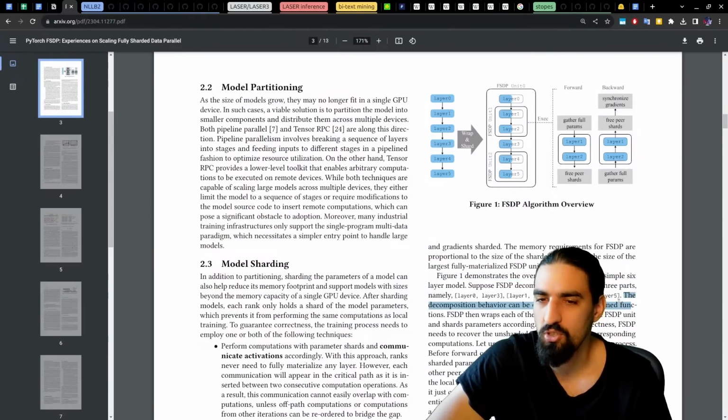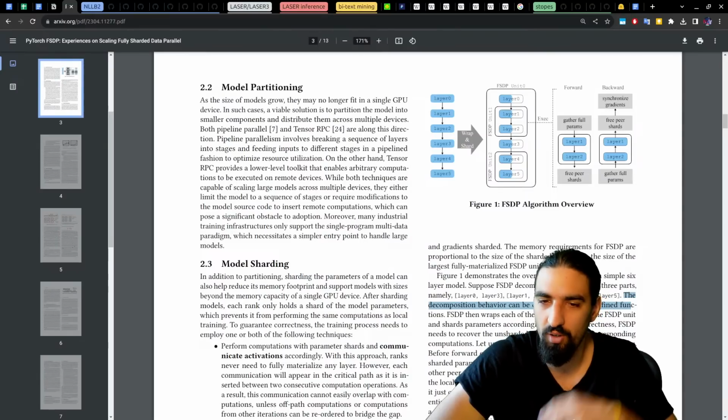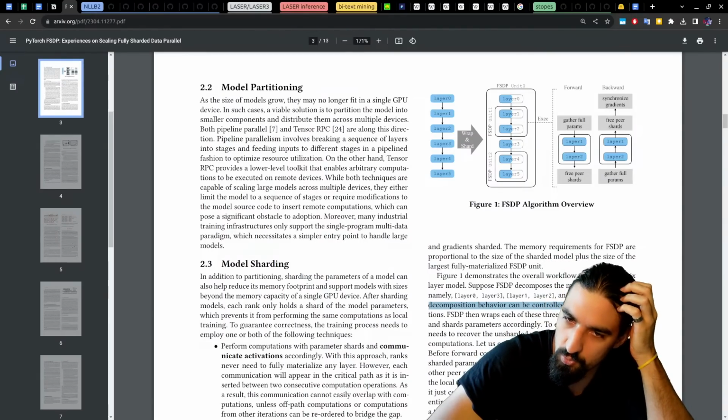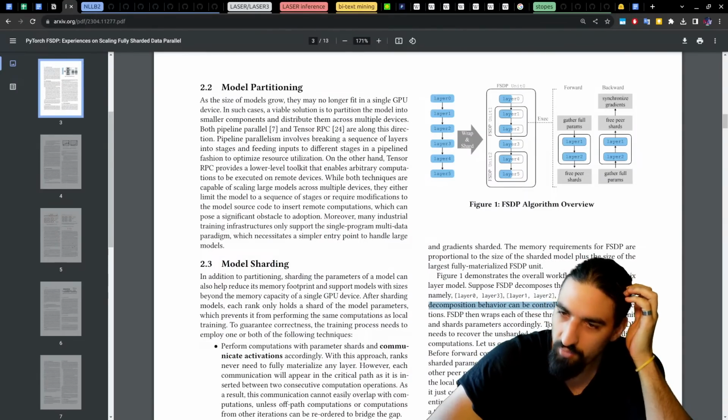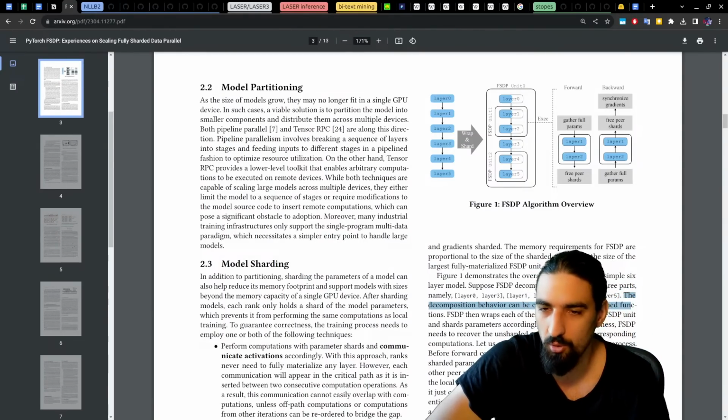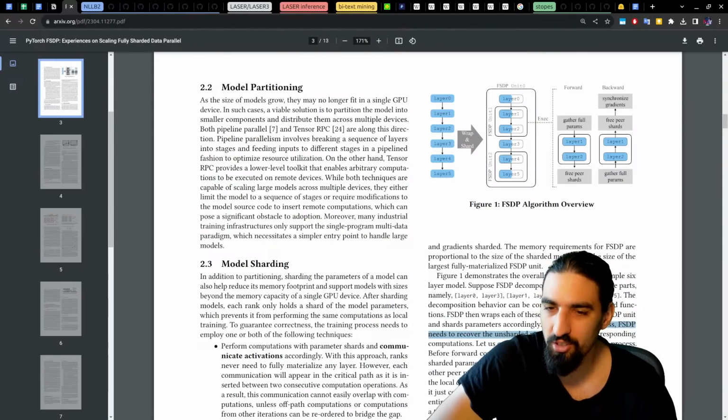The decomposition behavior can be controlled by user-defined functions. FSDP then wraps each of these 3 parts into one FSDP unit and shards parameters accordingly. To ensure correctness, FSDP needs to recover the unsharded parameters before corresponding computations. Let us consider FSDP unit 1 to explain this process.